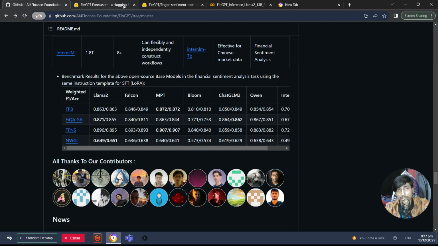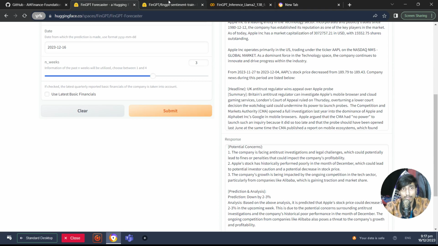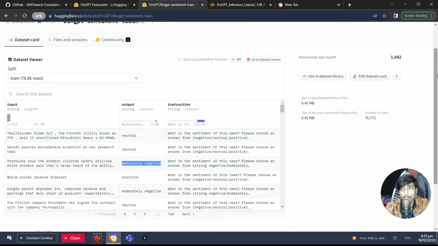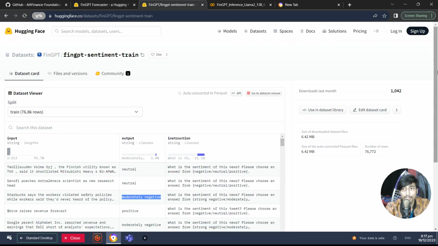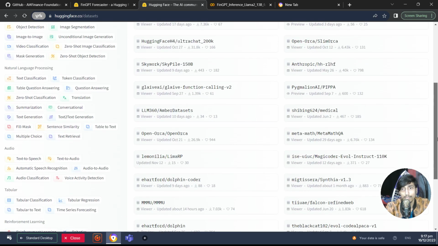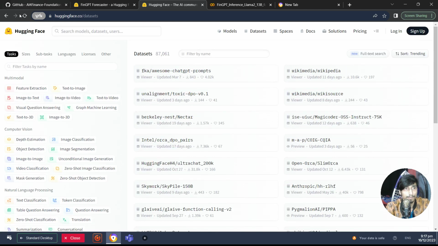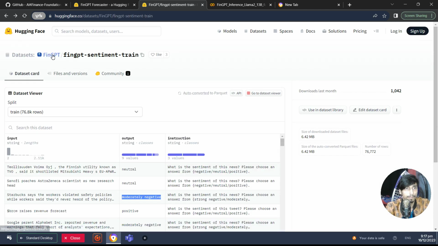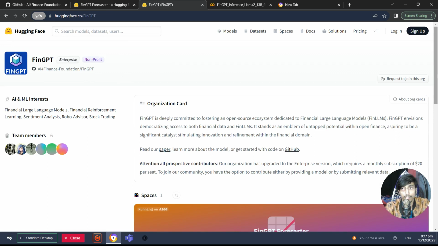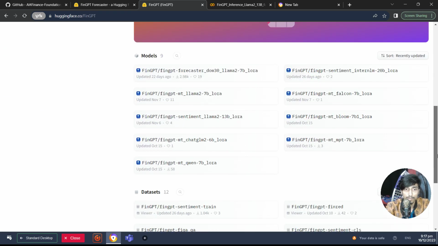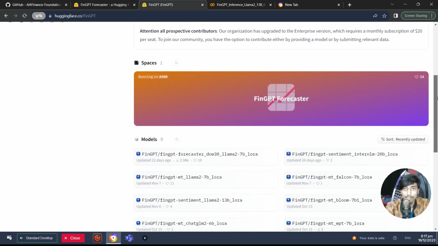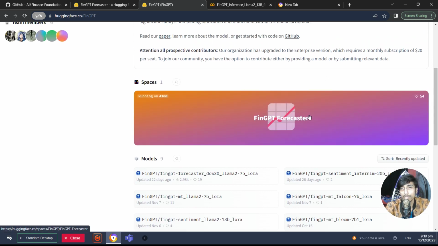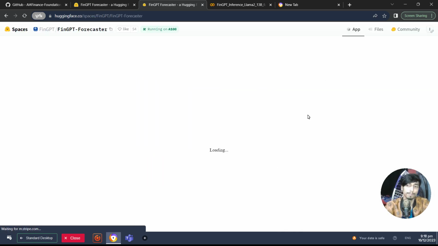So let's generate inferences. Here is its Hugging Face, where they have shared their data and many other things. Here is their open source data, on which they have trained their model. And here's the forecaster. Let's try it.